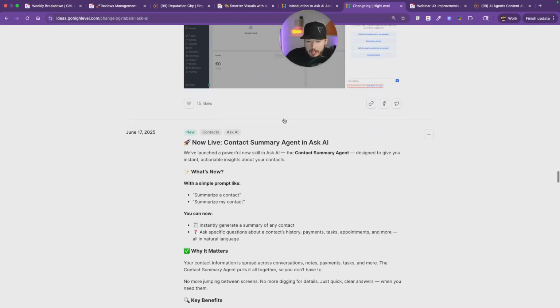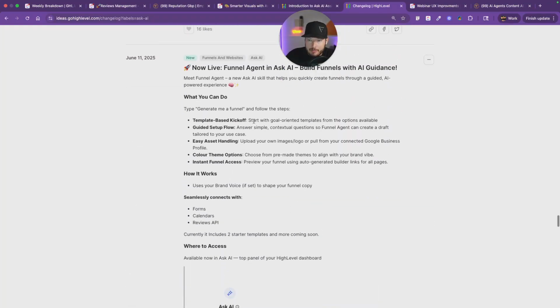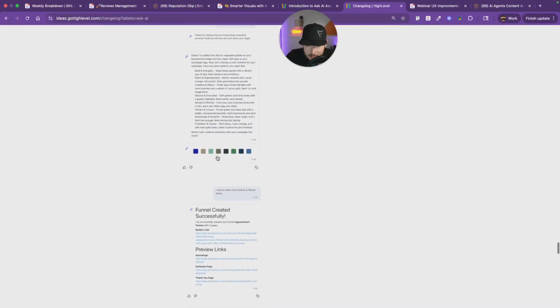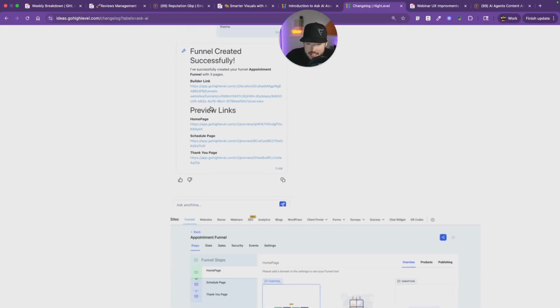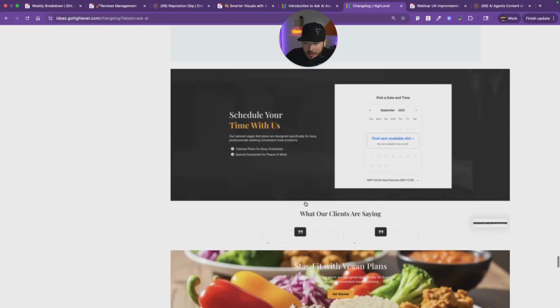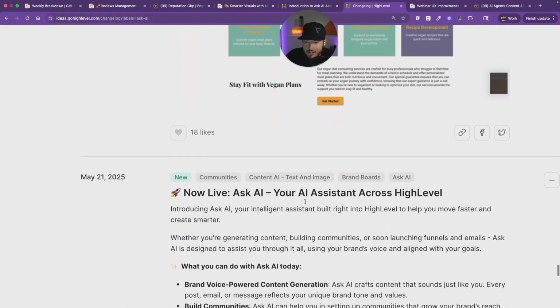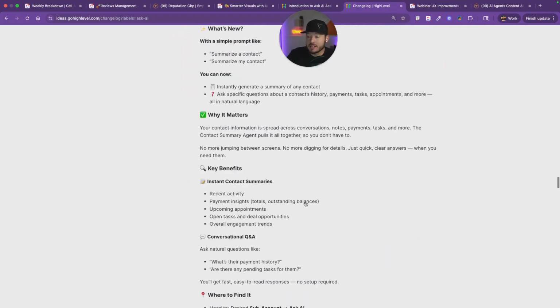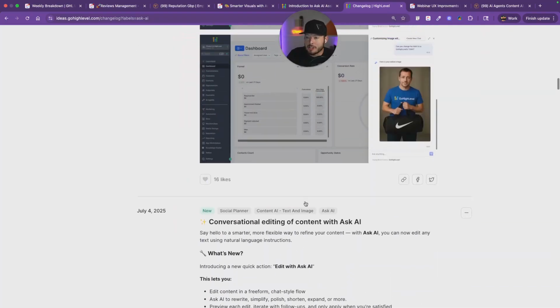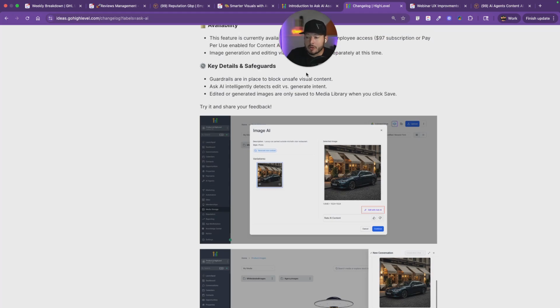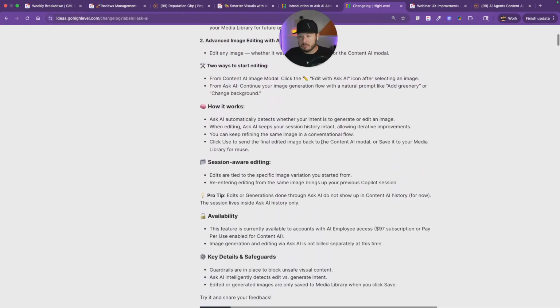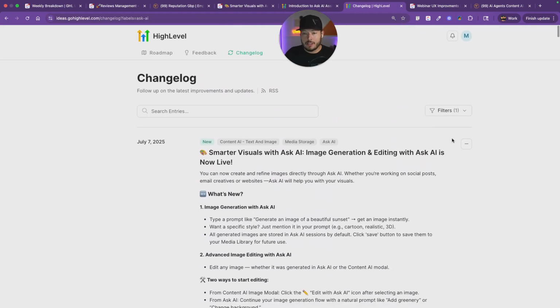They also have the ability to create funnels for you. Funnel agent in Ask AI. Build funnels with AI guidance. Okay, so if we look into this, funnel created successfully, builder link, preview links. You go, and this is the result that it spit out. So this is pretty nuts. This is pretty nuts, and they're investing more into this. So guys, this is pretty much the pinnacle of AI, or it's not the pinnacle, it's pointing towards the pinnacle of AI inside of HighLevel. So definitely get upgraded to that AI employee plan and check this one out.